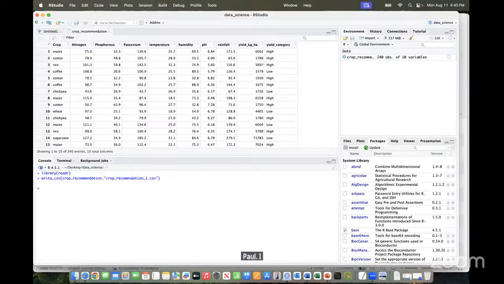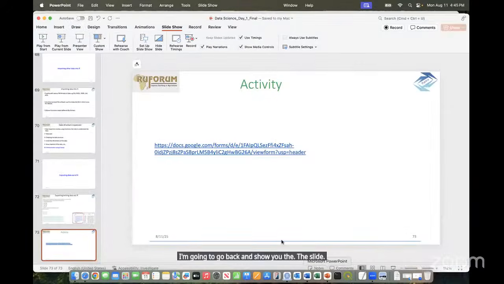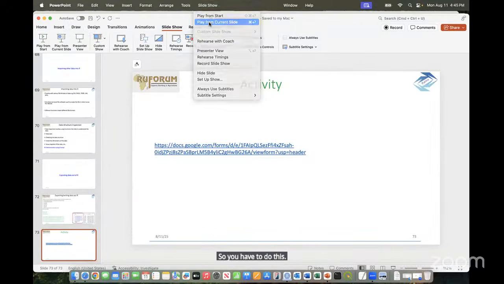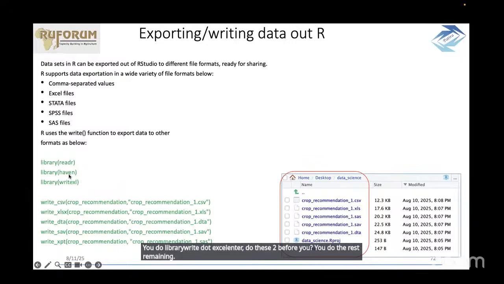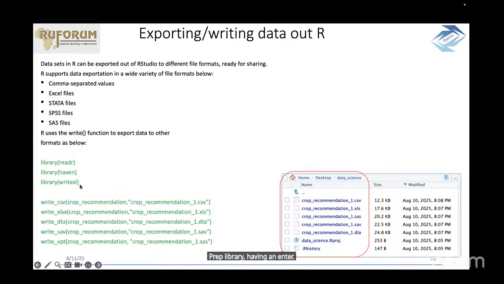I'm going to go back and show you the slide. So you have to do this. You have to do library Haven, enter. You have to do library write Excel, enter. Do these 2 before you do the remaining ones. Type library Haven and enter. Type library write Excel and enter, and then write this one here, write this one here, write this one, and write that one. Okay?